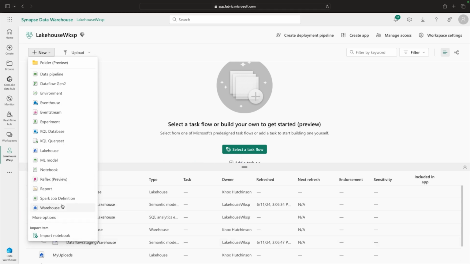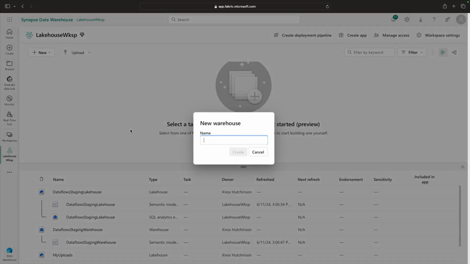So, understanding the differences between a lakehouse and a warehouse, and choosing to stick with a data warehouse here because we want basically the ability maybe to migrate our data from an existing warehouse into a warehouse that's built on top of OneLake. Now, this is what we can do. I'll call this DataWare or something simple like that, and we'll click Create.